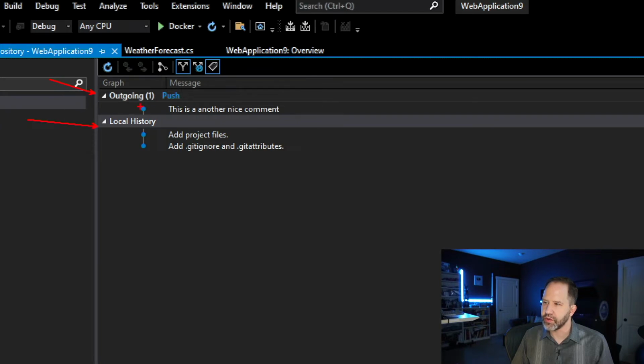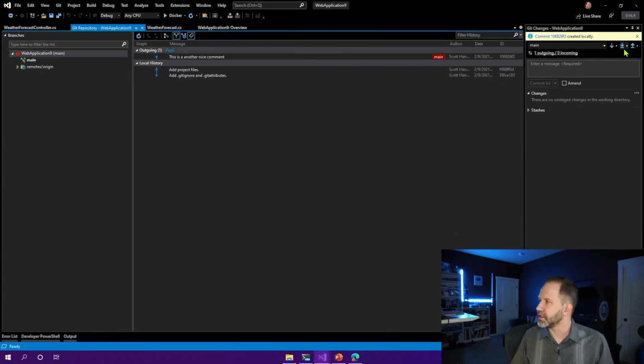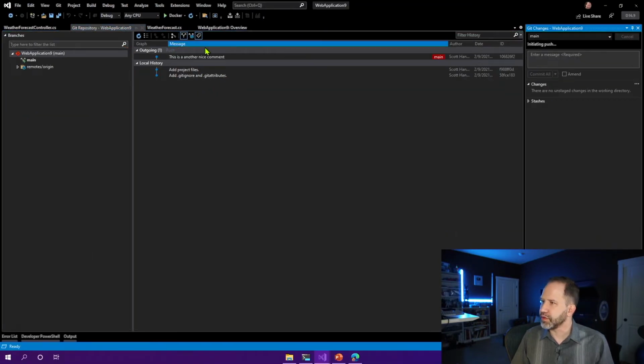So this is my local history. This is on the way out, like an outbox for Git. And then I can push it right there, which is nice. So I can click push, or click push over there, and then we'll go and initiate that push.